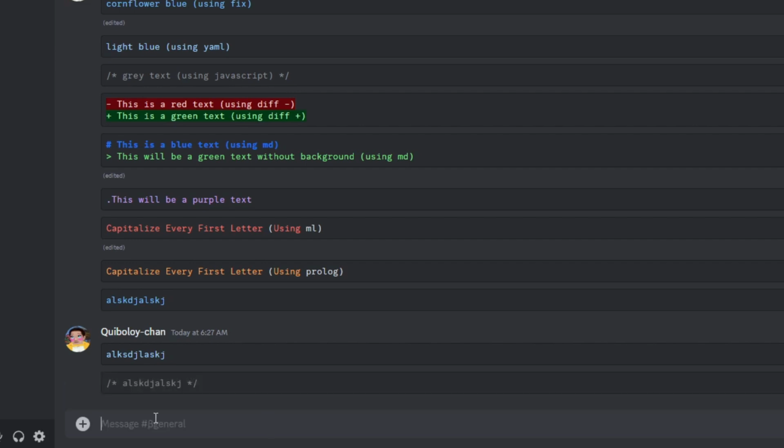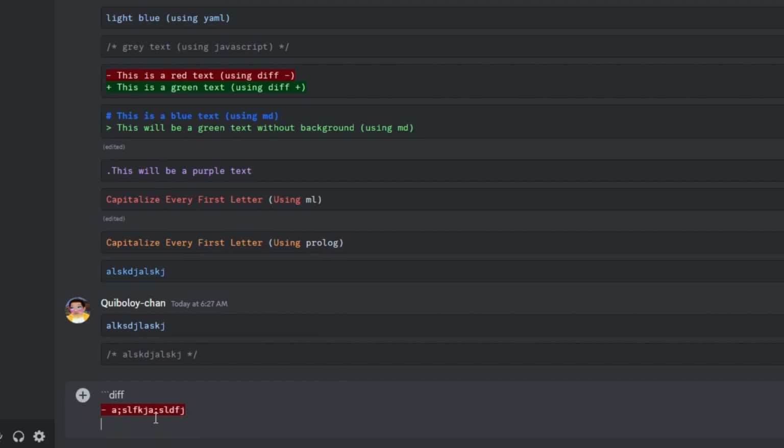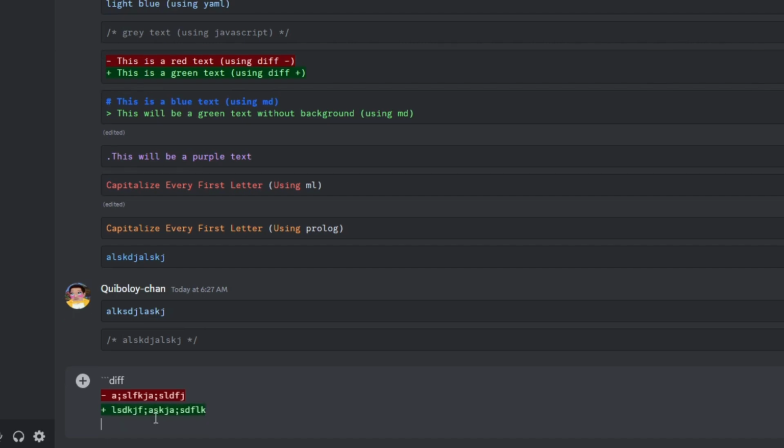Next we use diff, the language diff: triple backtick, and then diff. For this one, you cannot remove the minus sign or the plus sign. A minus is for red text with red highlights. And then for plus, it's a green text with green highlight. And then triple backtick again.